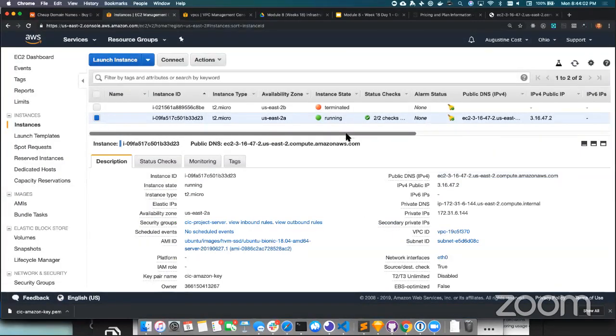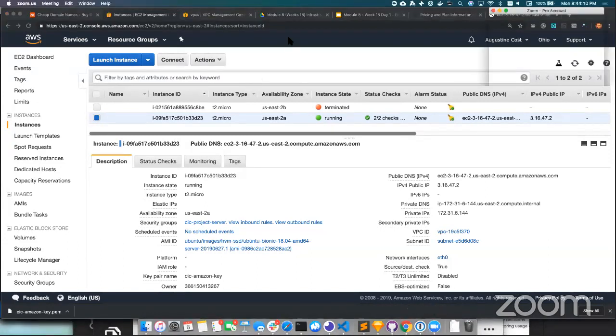Oh, which means that we would have to go back and copy it again. Yes, you have to copy it again and run the same command against the new IP. Oh, decisions. I think I'll leave mine running.